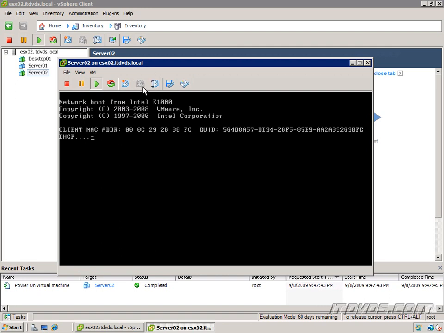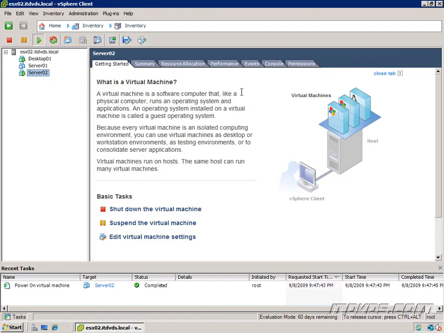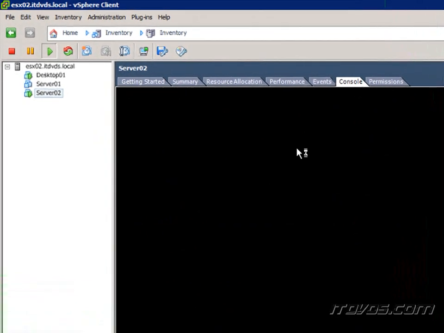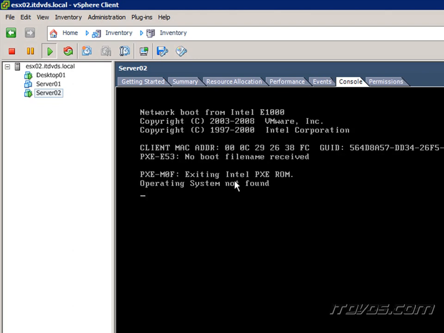And the final way we can view a console actually is if I close out. And notice if I highlight a virtual machine, there's actually a console tab. If I select this console tab, it opens up a window here within the tab and lets me view the console. And I can interact with it just like I would with the normal pop-out console style window.